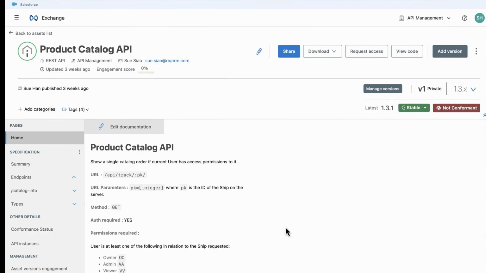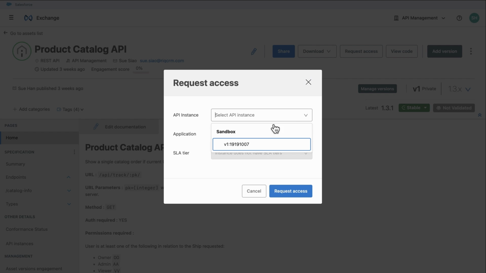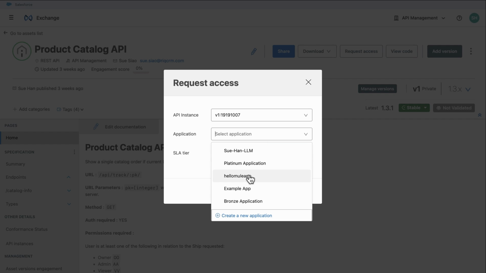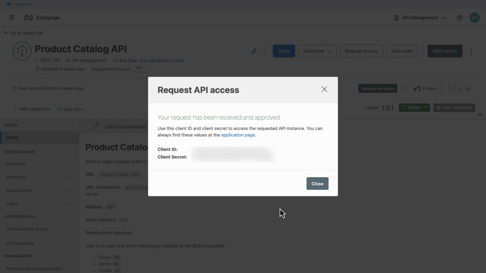Let's now take a look at how a developer can request access to the API. In Anypoint Exchange, you can click on the Request Access button, select the tier, and submit. For automatically approved tiers, the client ID and secret are provided instantly.